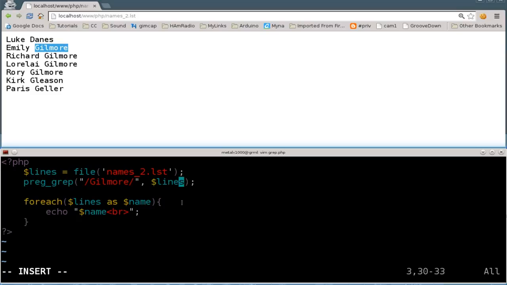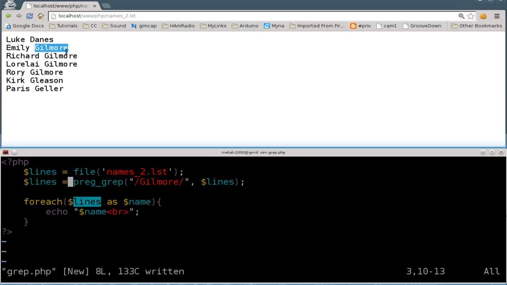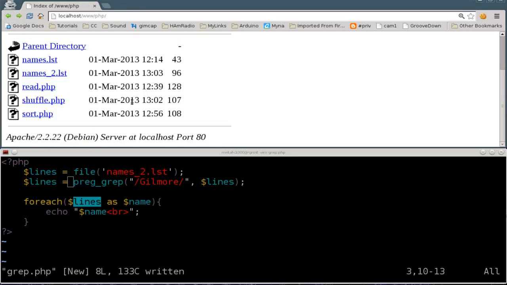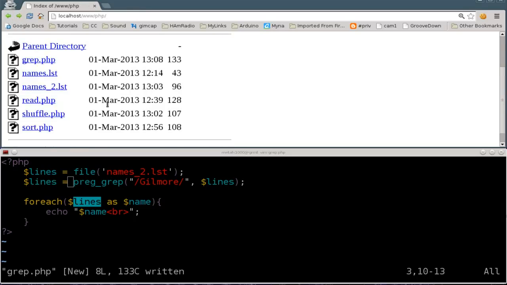Now that will run that command, but we need to put it somewhere, and in this case I am just going to replace our original array. You could create a new array, but I'm just going to say lines and replace it, because I know that in this case I'm not going to use the original array anymore, but it all depends on what you're doing with your scripts. If you were to create a new array here, you would replace this here with the array you just created.